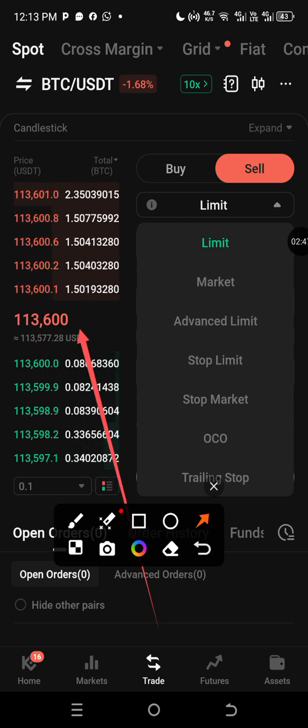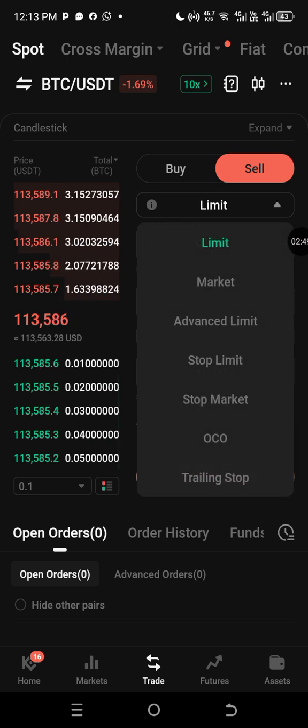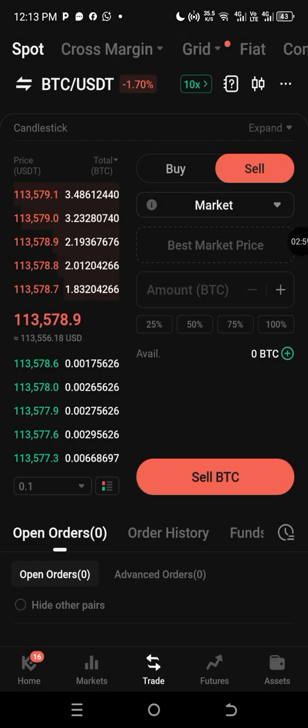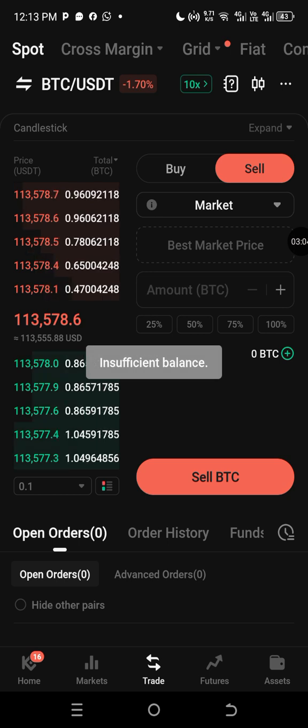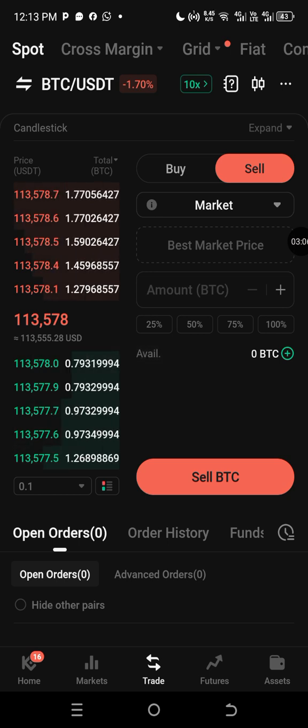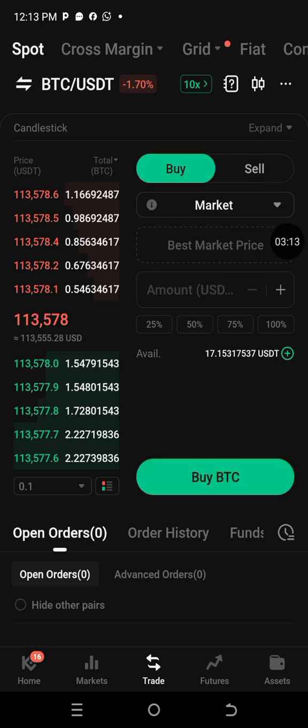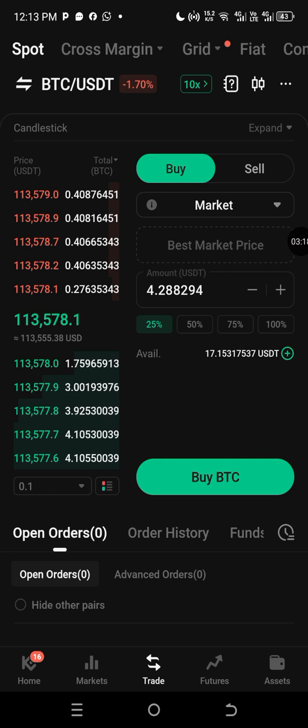Now, I'll be showing you how to buy on market, meaning we want to initiate the order at this particular price, 113,579. I'll just click on market. Once that is done, am I buying with my entire 100%? No, I wouldn't want to buy with my entire 100%. So let's say I'm buying with 25%, which is $4. I'll just click buy BTC.